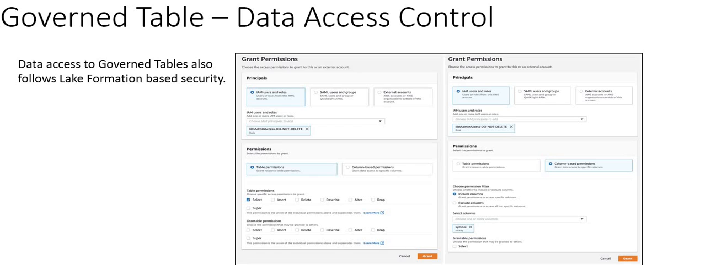So that fundamental does not change. You still use data access control within Lake Formation to access data even with the governed table. So let's move on.